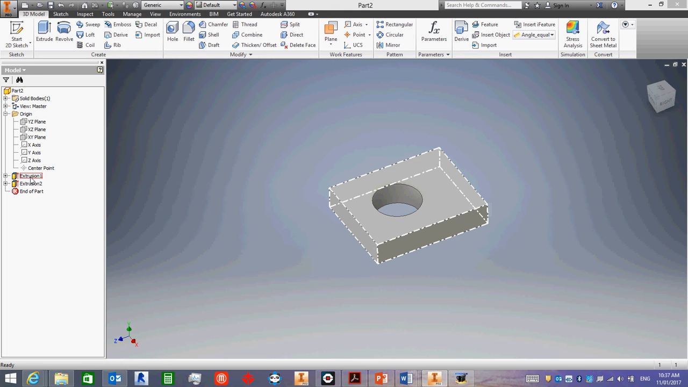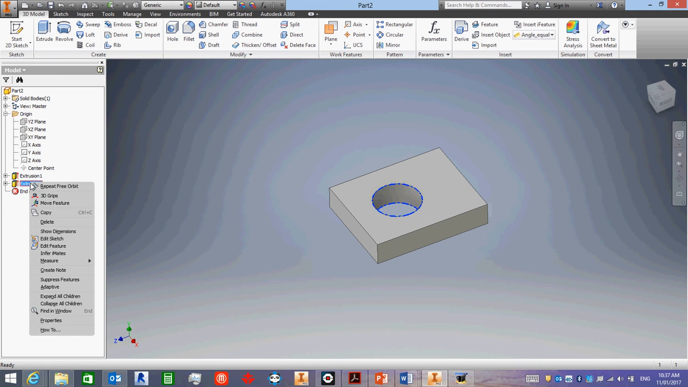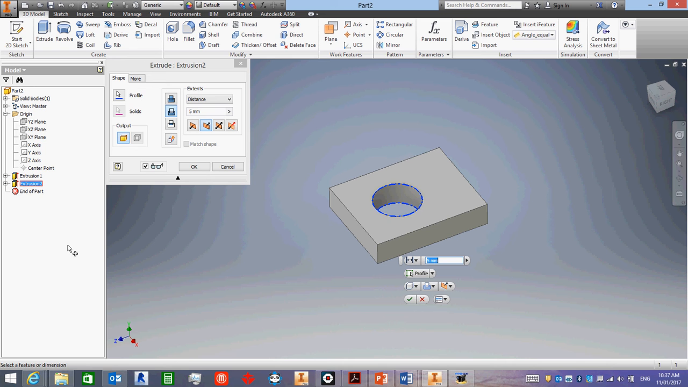So in my first step at extrusion 1 I made the rectangle, and in my second extrusion I made the cylinder, the hole, and this is the one I made a mistake on. It should have come upwards instead of downwards. If I right click on that extrusion and then come down somewhere in the middle here, you can see edit sketch and edit feature. The feature is the extrusion, so that's what I want to fix. So if I go edit feature, it brings this box back up again.